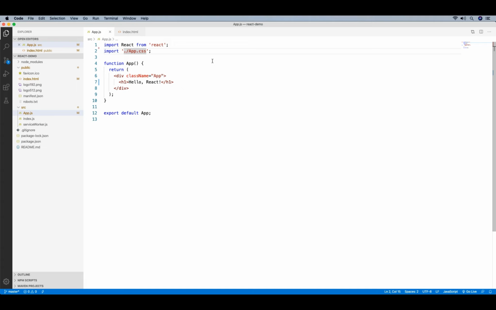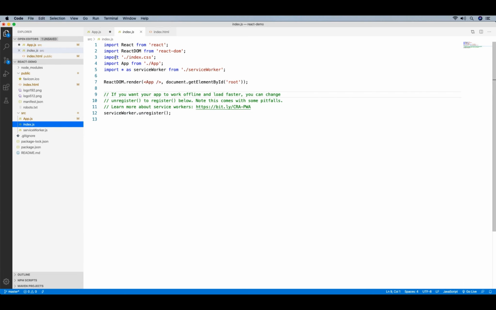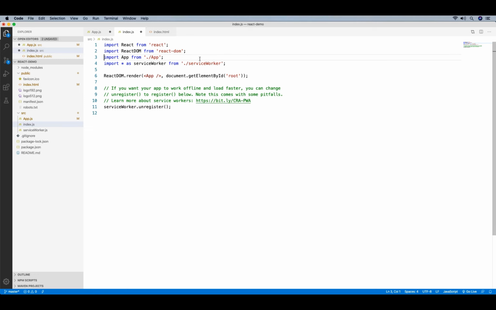We don't need this anymore. I'm going to press Command X. On Windows, you press Control X to delete that entire line. And in the index.js, we are using something called index.css, which is no longer there. So we can remove that. Now we are ready to run the server again. All I have to do is to save the files that I have over here.